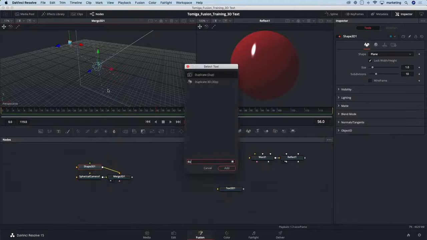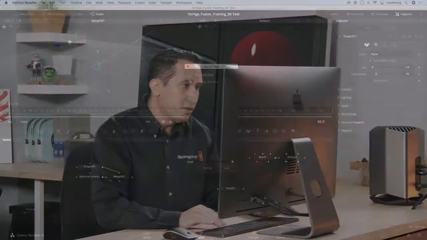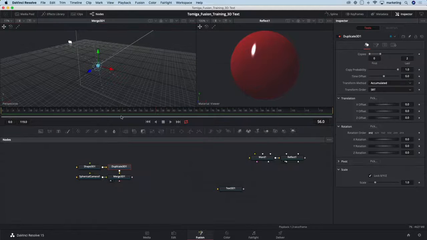So let's add the Duplicate 3D node. Now, there's also a Duplicate 2D node as well. So just be aware that there's a 2D version and a 3D version. So let's make sure we select the 3D version. And in the inspector, let's make about 25 copies.